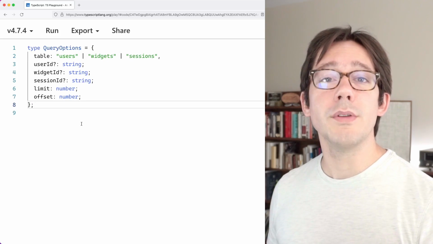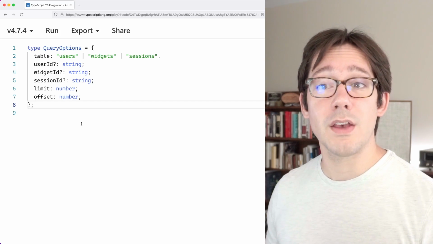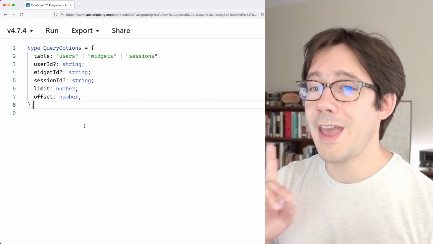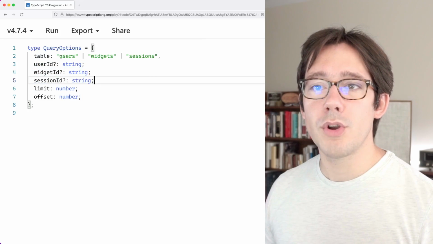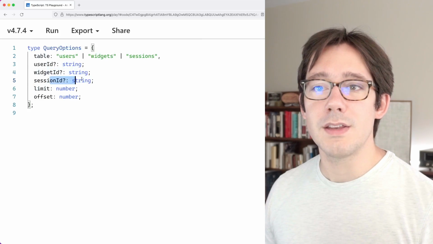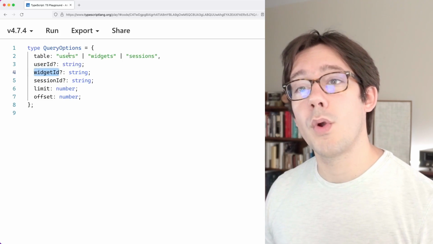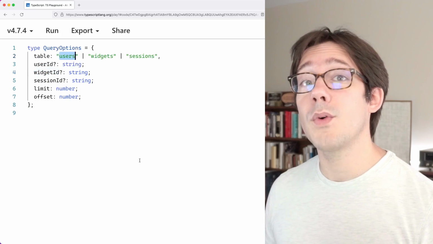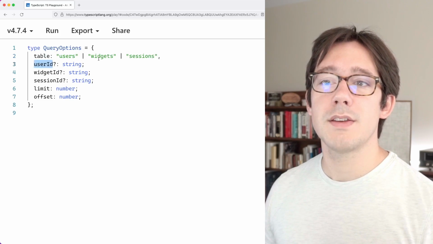The problem with this union is that it's really only restricting our table name. It's not contributing anything else to this query options type, but it can. Notice these options we have on lines 3 through 5. Because we don't know which table name will be passed in, we have to make all 3 of these IDs optional. We likely won't have a widget ID, for example, when we're querying the users table. And so again, we'll have to check in our application code to see if this is the users table, do we have a user ID, and so on.